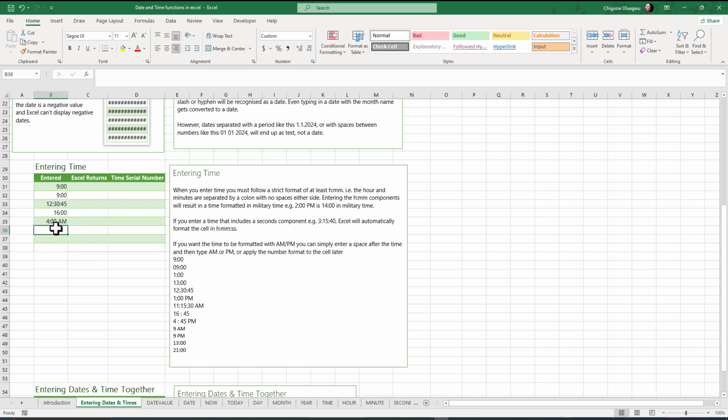Okay, let me enter 1 p.m. 1:00 p.m. like this. Okay, you can see that Excel has formatted it as 1 p.m. Okay, you can see it is 13:00, which is equivalent to 1 p.m. You can see it in the formula bar.